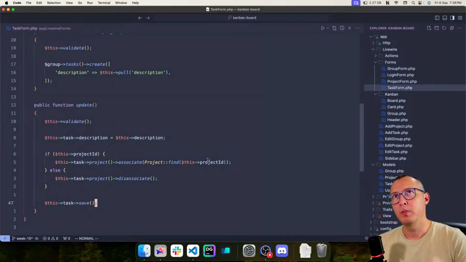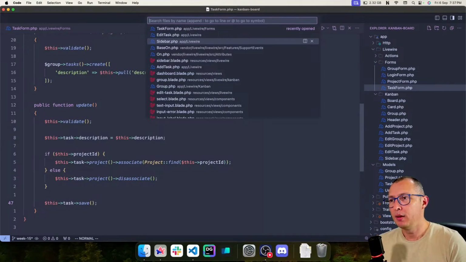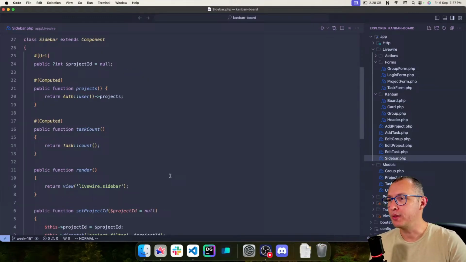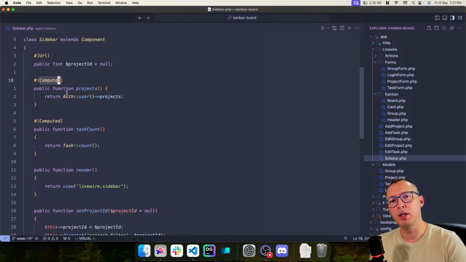In both operations, the edit task and the create task, both of those operations dispatch an event, which is task updated and task created. So the first thing that I did in the sidebar component was, I used to have a projects public property that I was initializing on mount, but since I need that to update every time the component reloads, I decided to move that to a computed property instead by just grabbing all the list of projects from the user.